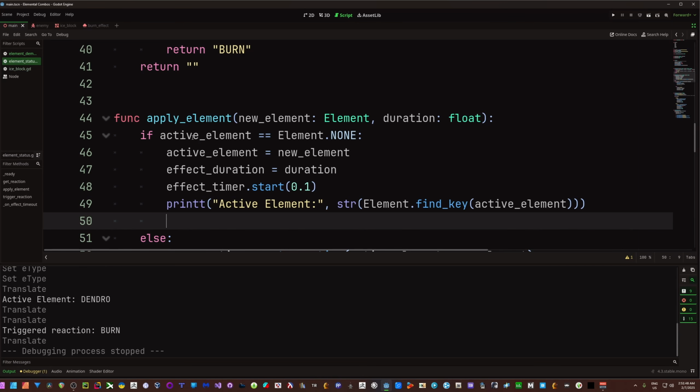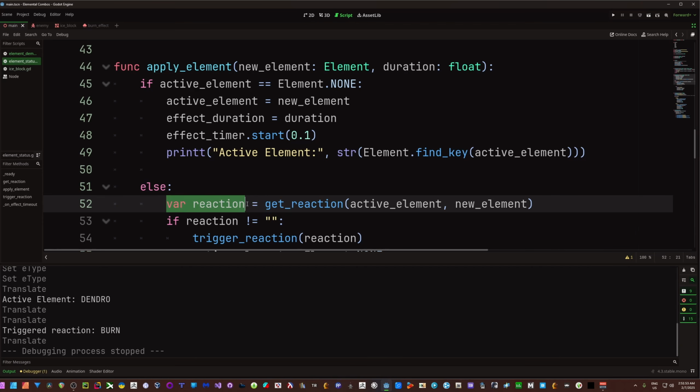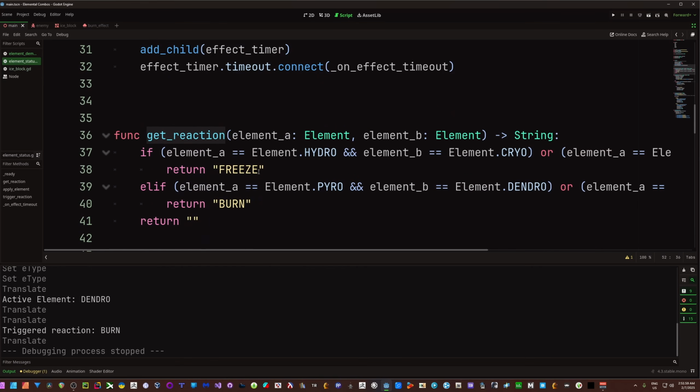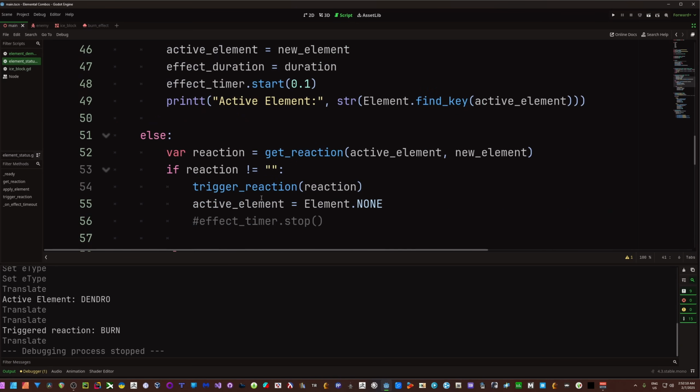All right, so else. So if we already have an element affecting us on this enemy, then we're going to create a variable called reaction, and that's going to be equal to our function get reaction. Remember, that's the one that we have up here that we went over, where we're checking if element A and B is creating a reaction that we can return to us. Otherwise, we get an empty string. Right? So once we find out if we have a reaction there, then we're going to check if reaction not equals to an empty string, which means we do have a reaction of some type. Then I'm going to call my function trigger reaction and pass that reaction in. And then I'll set the active element to none.